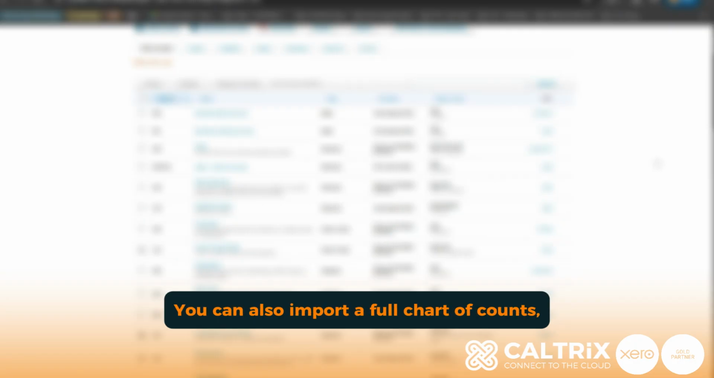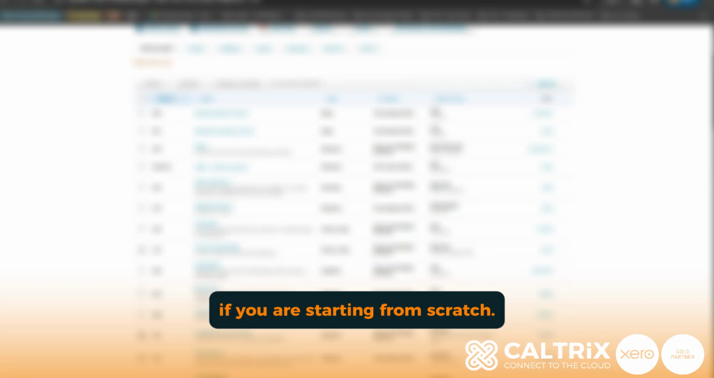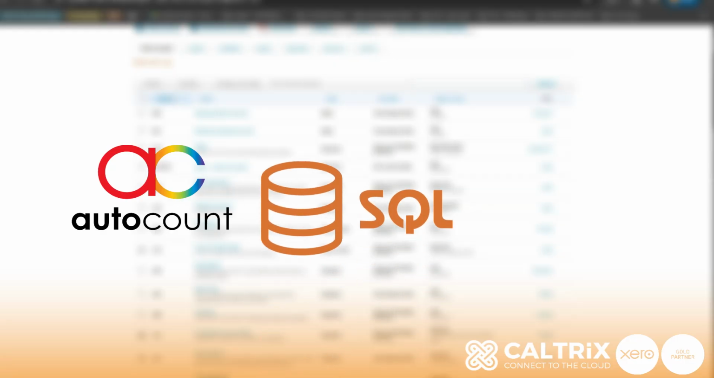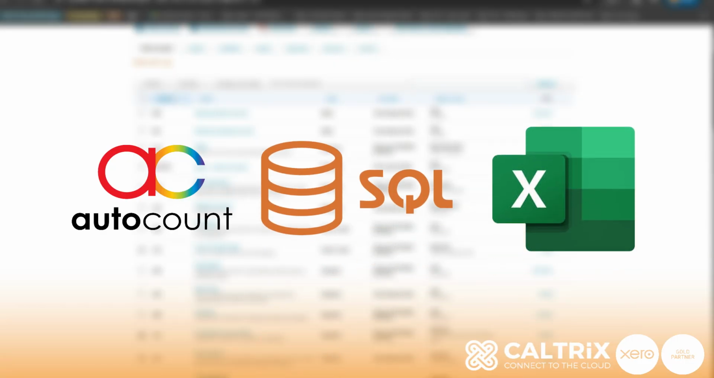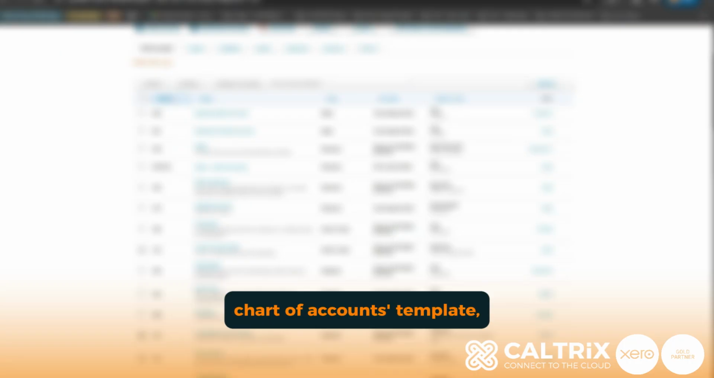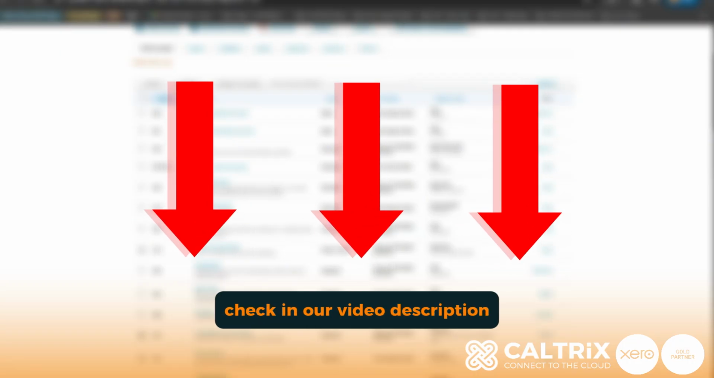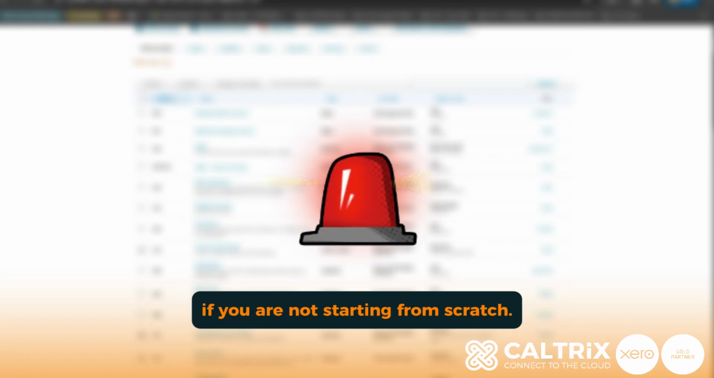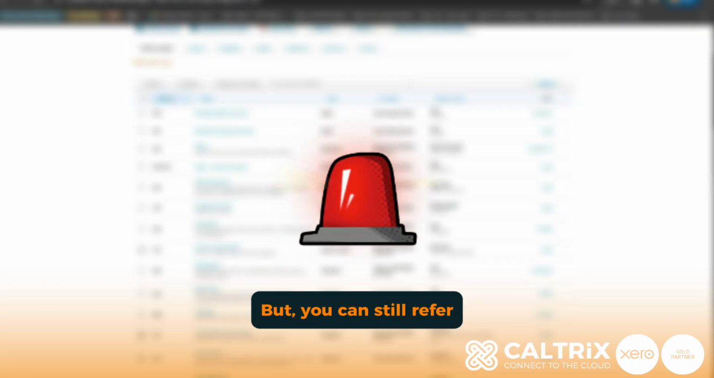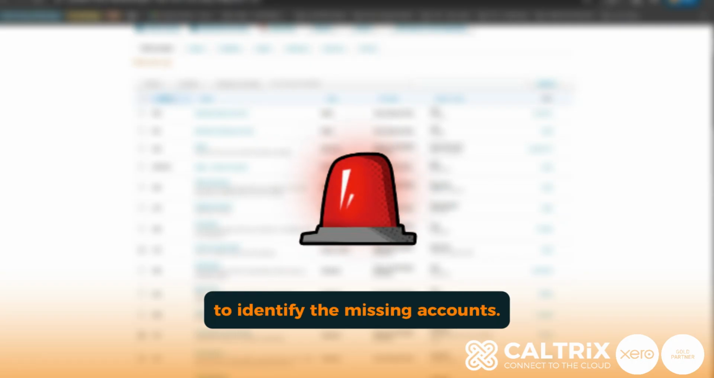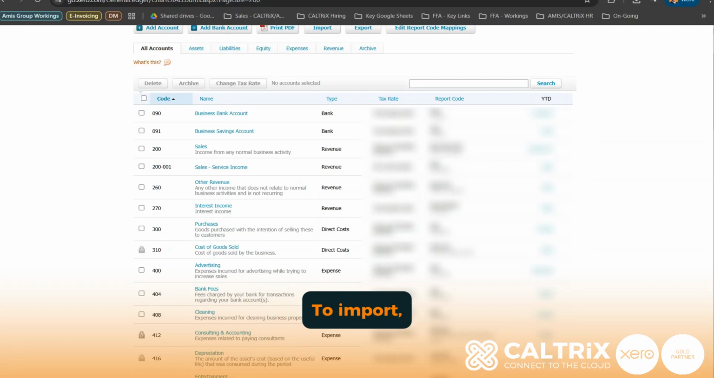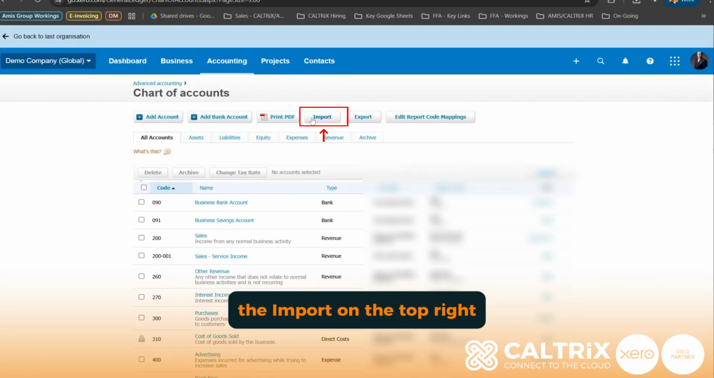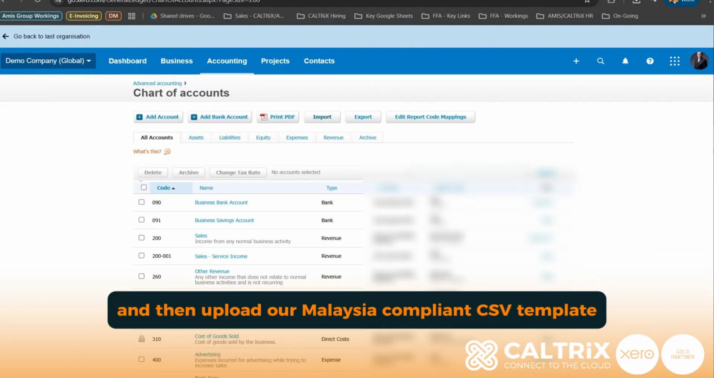You can also import a full chart of accounts if you are starting from scratch. This saves time if you are switching from software like AutoCount, SQL or an Excel file. If you need a Malaysian-friendly Xero Chart of Accounts template, check our video description for downloading our Malaysia-compliant version of Chart of Accounts. Do not use the import function if you are not starting from scratch, but you can still refer to it to identify missing accounts. To import, just click on Import on the top right and then upload our Malaysia-compliant CSV template.